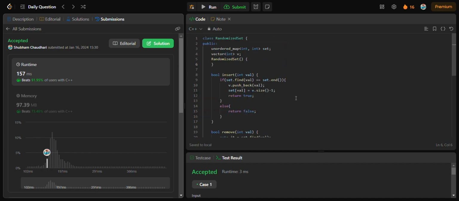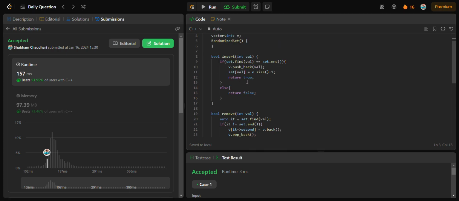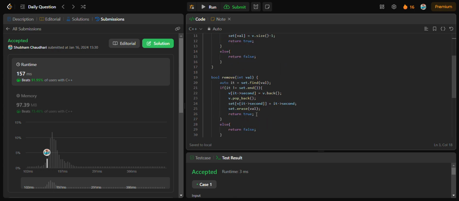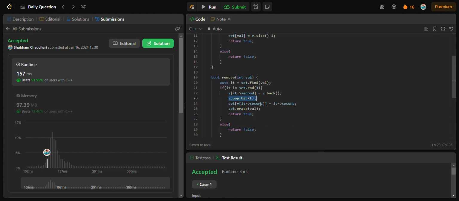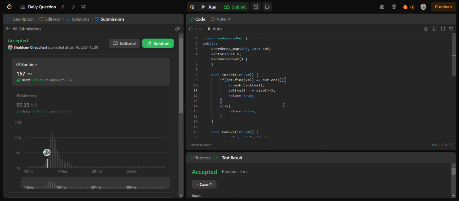Talking about the time complexity here, it will be big O of 1 because this unordered map, the hash map, inserts and deletes elements in big O of 1 time complexity. Also, vector operations are big O of 1 time complexity, and the space complexity will be big O of n as we are declaring these two data structures.